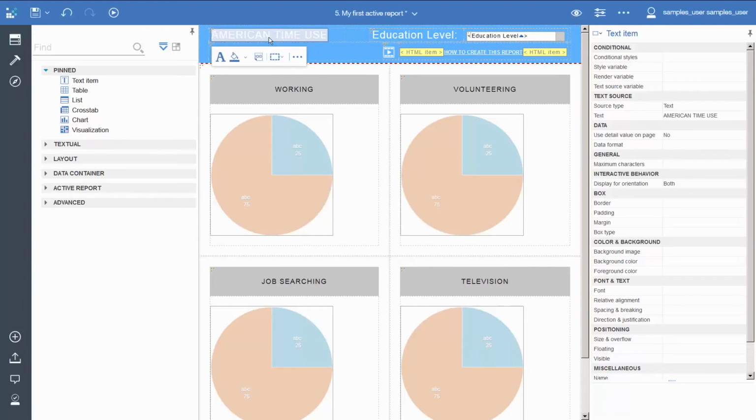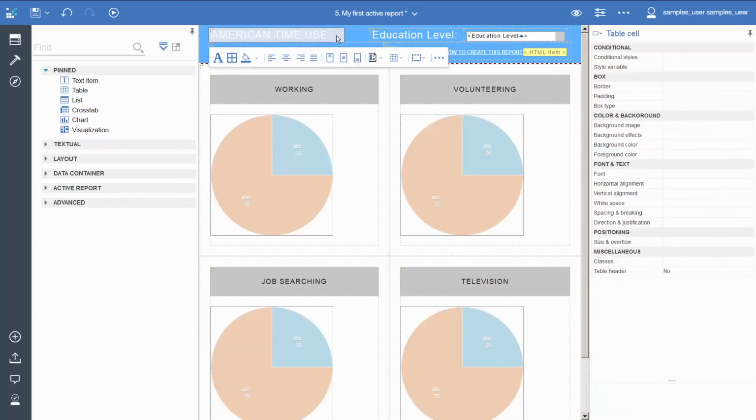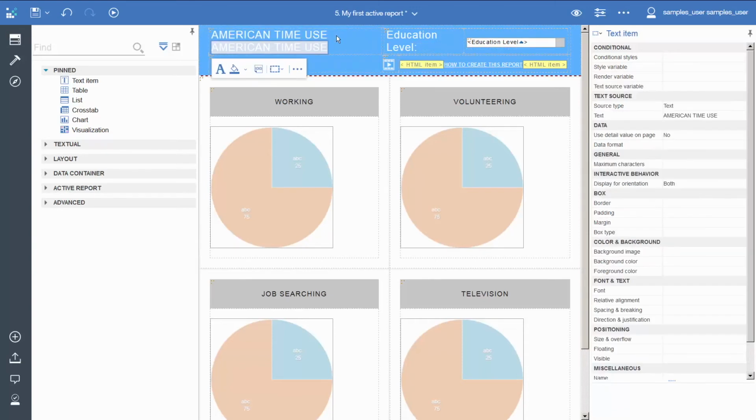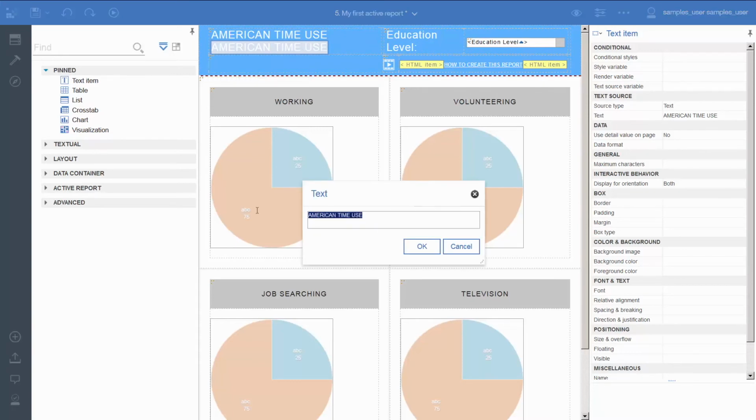Select the American Time Use text item, copy it with Ctrl-C, and paste it into the same table cell with Ctrl-V. Double-click the second copy, edit the text, and click OK.